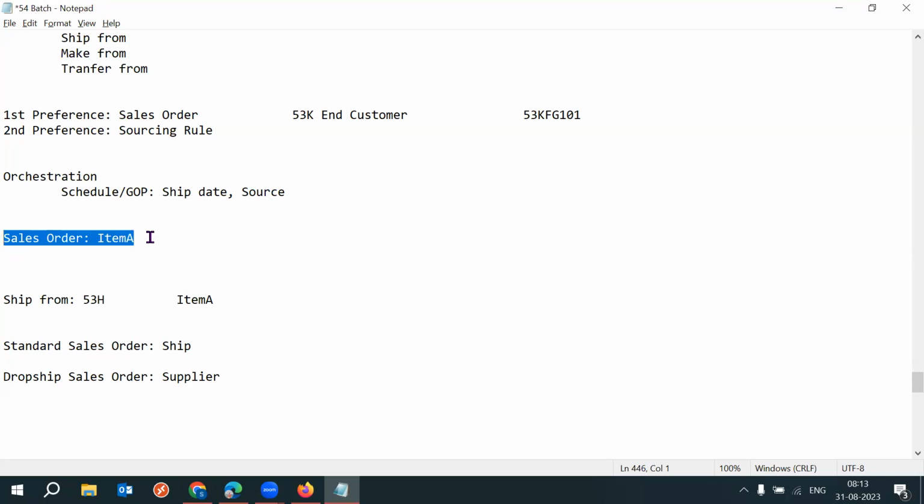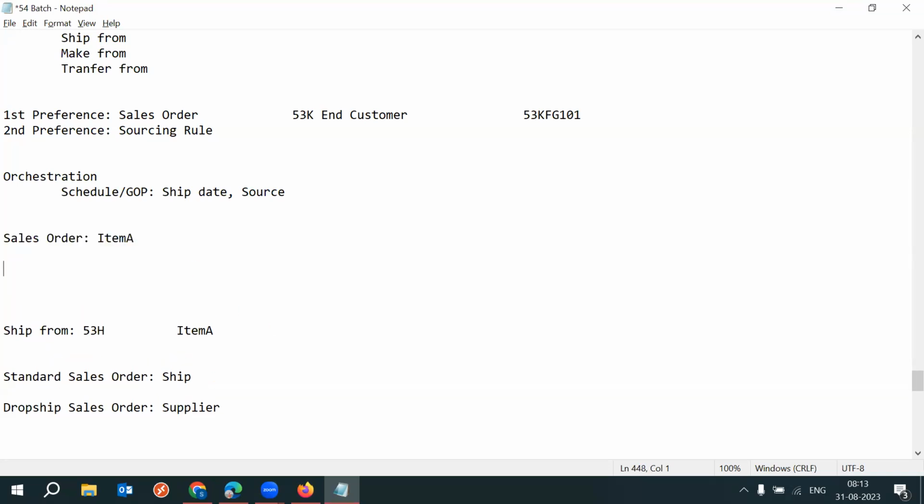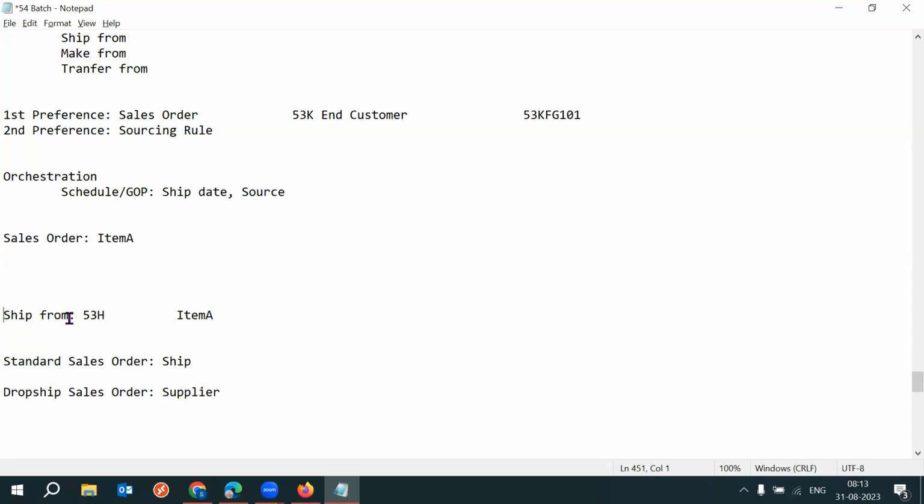Then in the sales order, the business user can enter the supplier directly here. So as per this, what is the first preference? Sales order. So in the sales order you entered what? Supplier. Then it will follow dropship. If they don't enter, it will follow standard sales order.